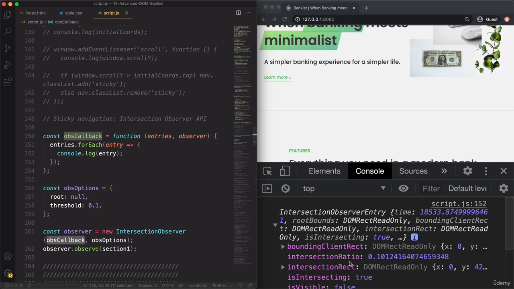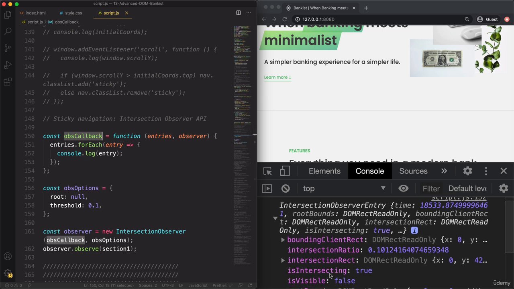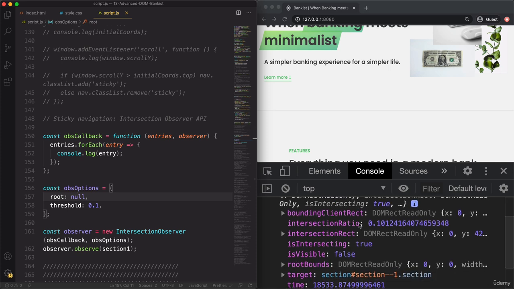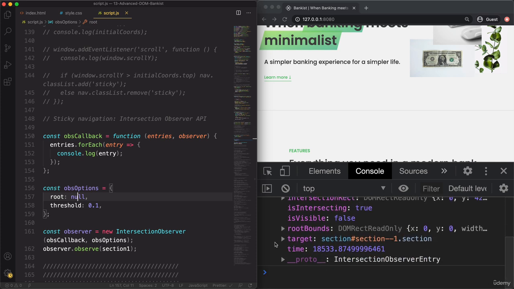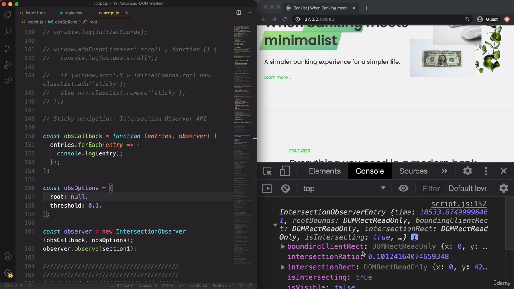All right, we also get this isIntersecting property, which in this case is true. That is because indeed our target, so again this whole section here, is now intersecting the viewport. And we are looking at the viewport, remember, because we set the root to null. We also get the target itself here and a couple of other things, but the intersection ratio is the most interesting one, and also isIntersecting.